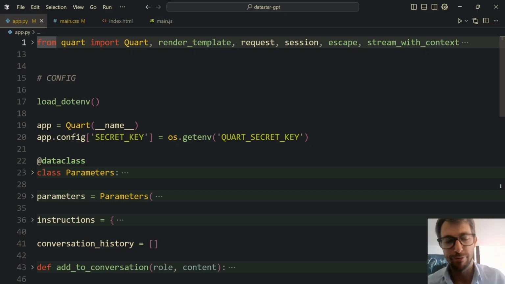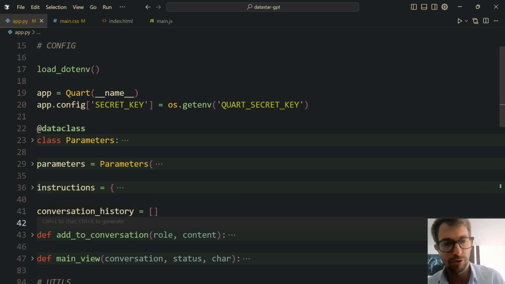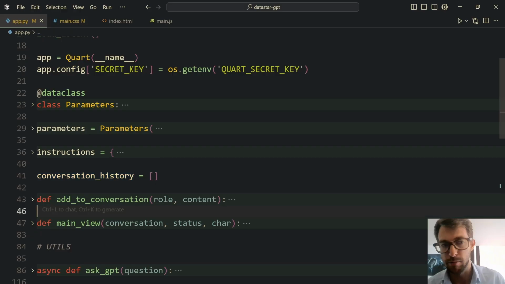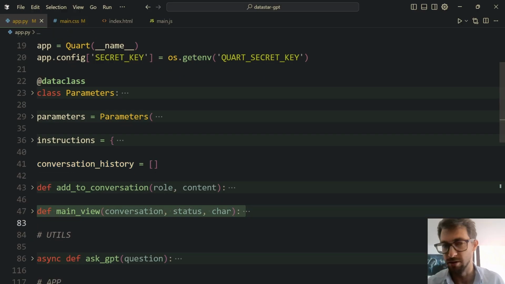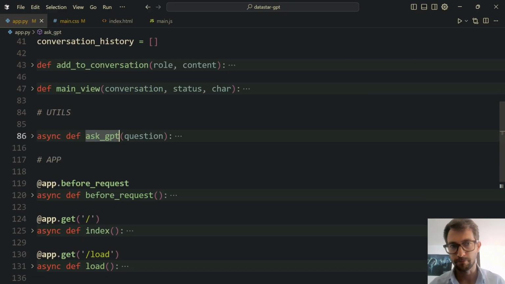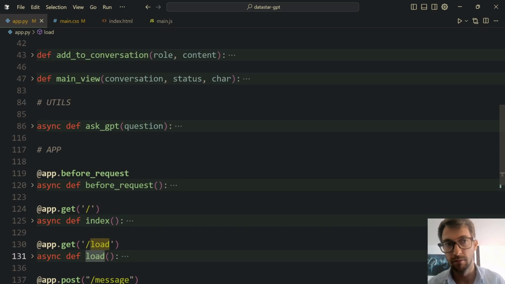Let's do a quick recap of what we've learned. We are going to use Quart, HTTPX, Markdown to make an asynchronous request, style the framework, some configurations for the LLM here and for ourselves, two helpers, add to conversation to the global conversation history and main view, which was the function that based on the state returns the HTML, a function to make the ask GPT question, so to send the post request to the API endpoint, an index with a data onload that I will populate with my main view.